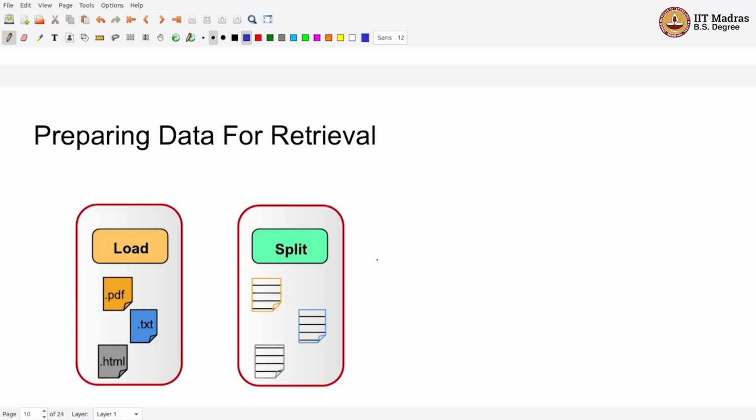Okay, once the data is loaded, the next step is to split the data into smaller chunks, right? Why do we need to do that? Because let's say there's a 20-page PDF and we try to keep it like this only, right? And then when retrieval happens, we would be retrieving this 20-page document. That will be too much information. Once again, the problem of keeping the limited size of prompt, that's one problem.